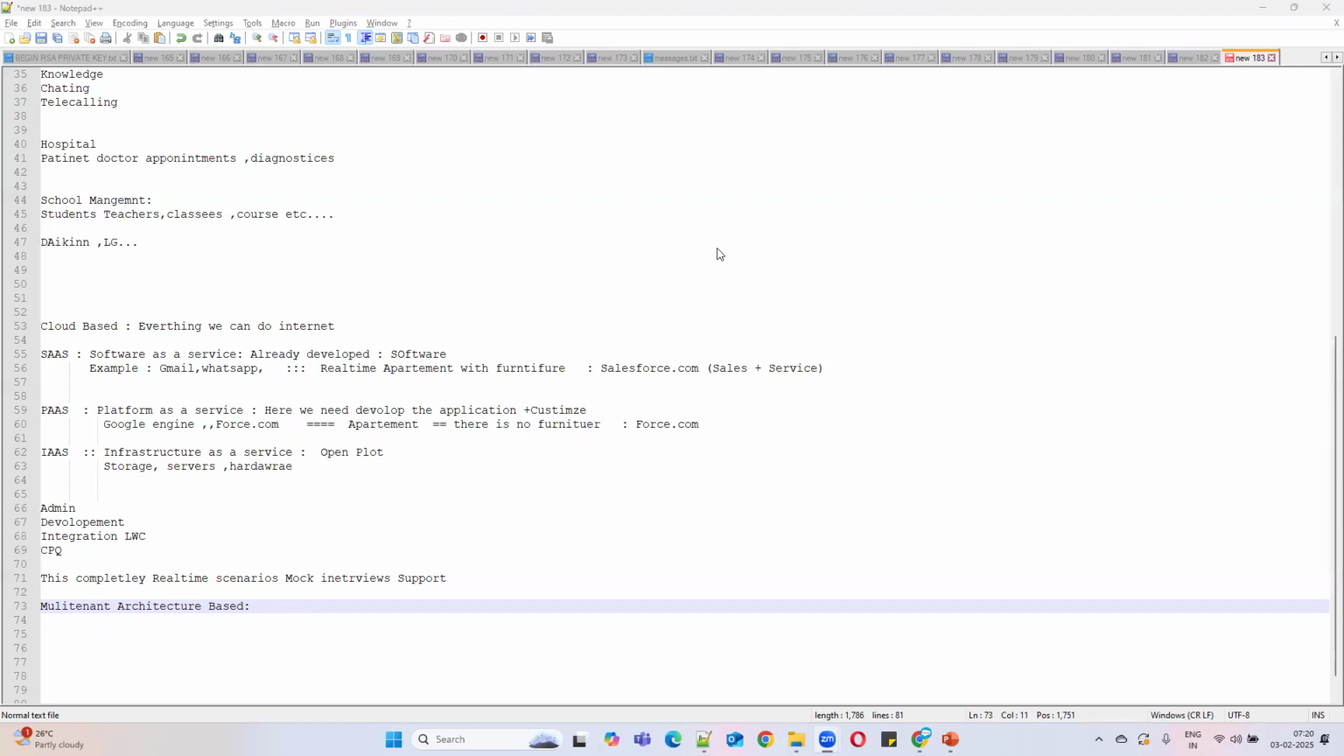But the resources are the same. We can use the same hall, same kitchen, other things, right? So that is called multi-tenant architecture. One resource can be shared by multiple people. Understand, madam?